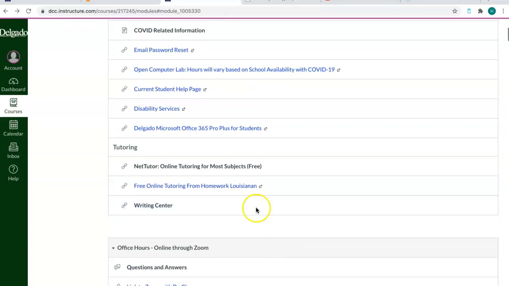So the next is tutoring. We have a couple of tutoring options, and most of them are free. NetTutor is a service that's online, as well as this from Louisiana, and the Writing Center. So the Writing Center you may or may not use for this course, or NetTutor you may or may not use for this course, but these are things that you can use for any course you're enrolled in. So I like to make sure that you know they're available for you.